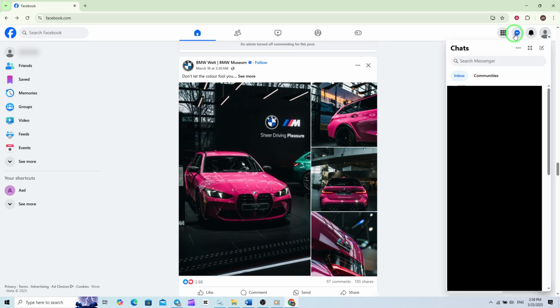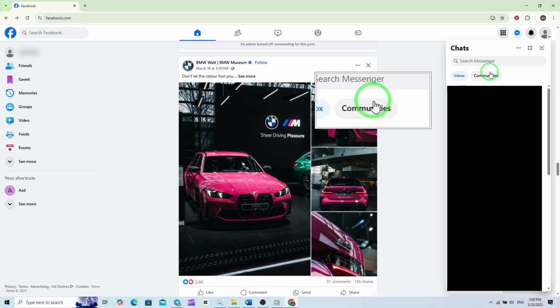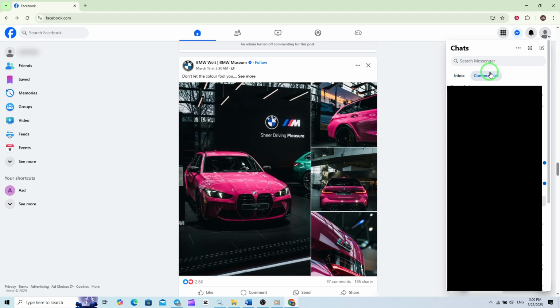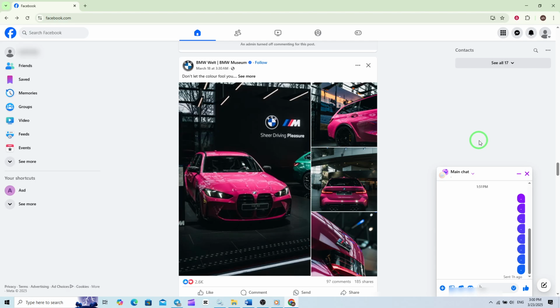Next, we're going to navigate to the Communities section. In the Messenger window, you should see a tab or option for Communities. Click on that, and then find the specific community you're interested in. This might take a second if you're part of multiple communities, so don't worry if you need to scroll a bit. Once you're in the right community, it's time to find the member you want to message.